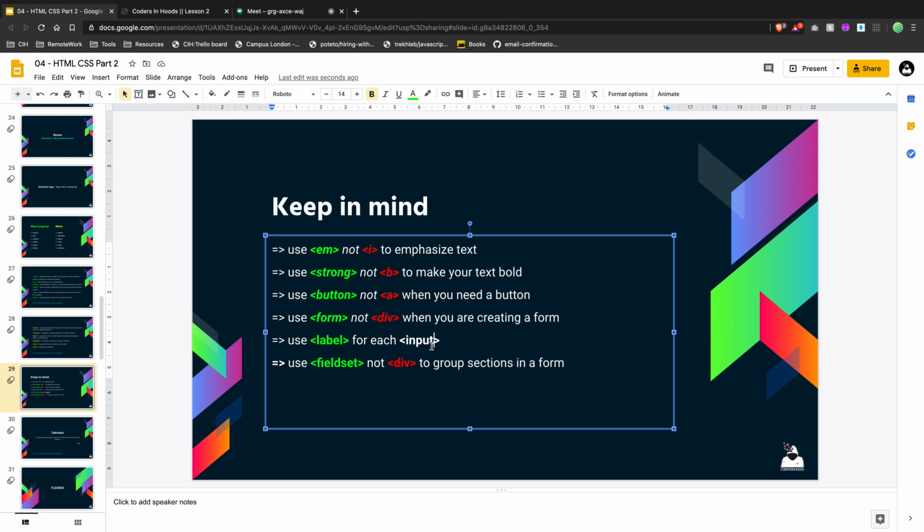Label for each input. Again, this is more for accessibility. For search engines, they will treat your website much better if you use labels for your inputs.